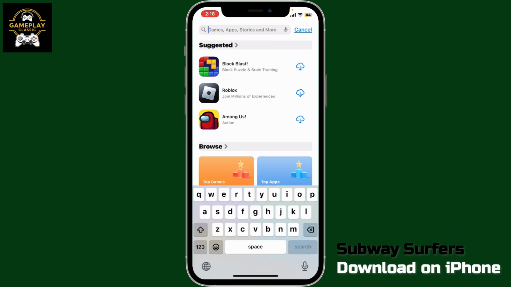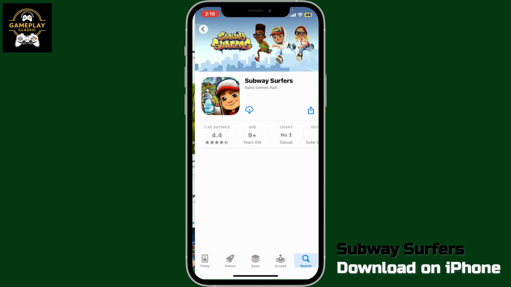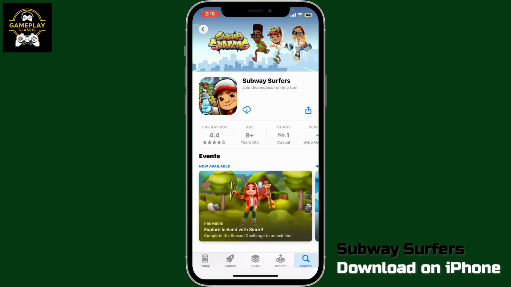Go to the search bar and type in Subway Surfer. After you find the application in the search result, go ahead and look for this app and then tap on the install or the download button in order to start downloading the application.